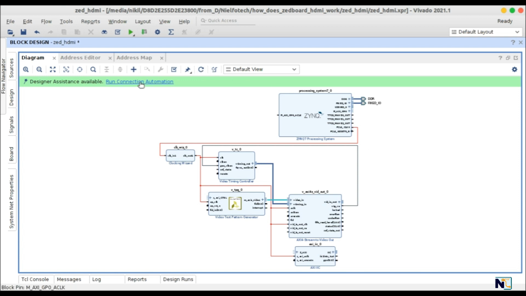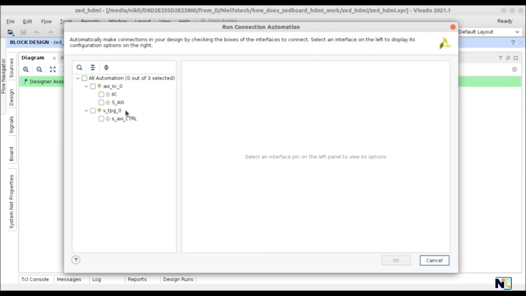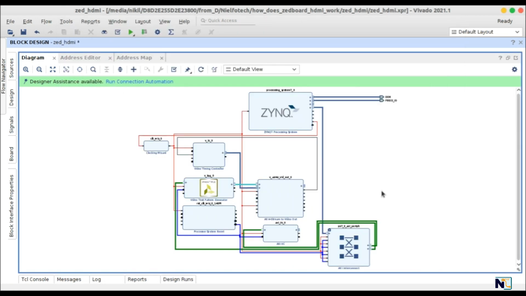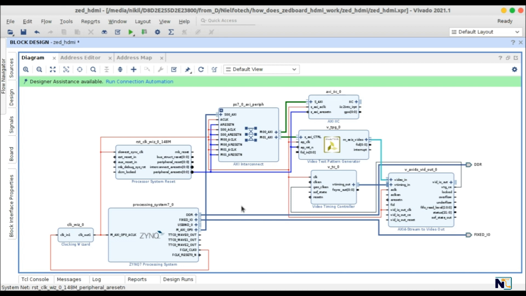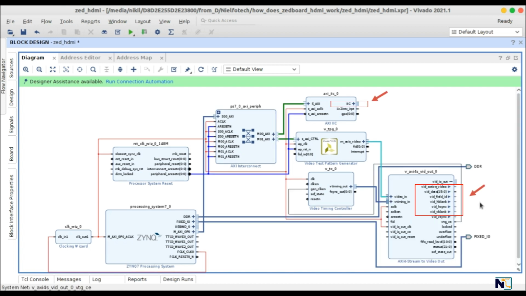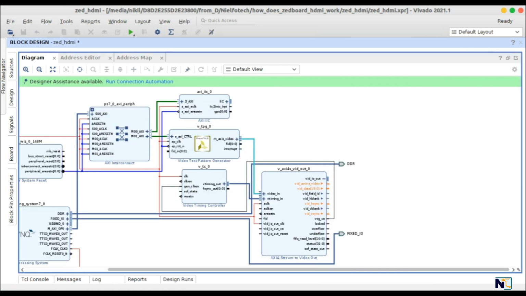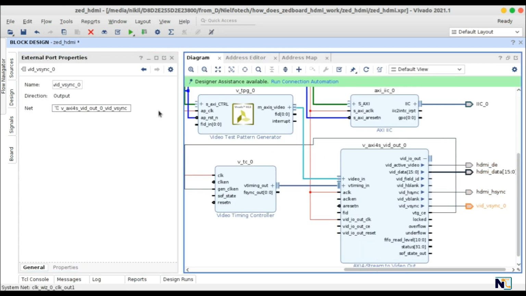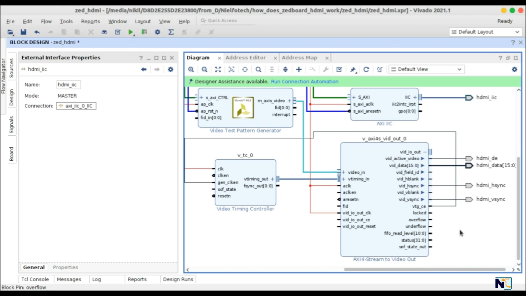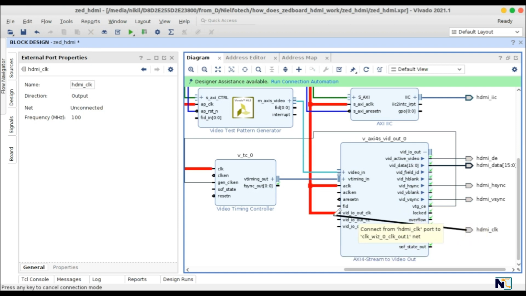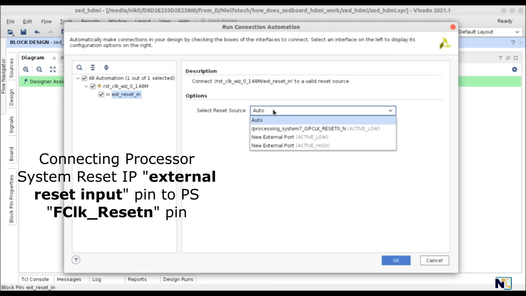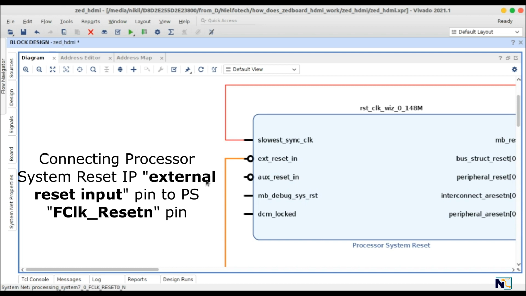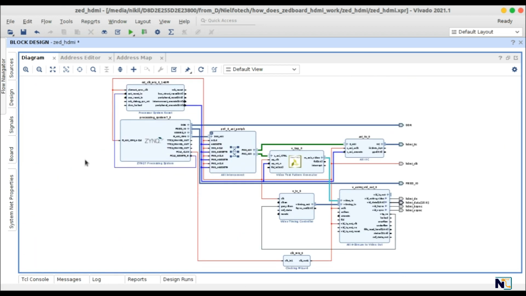Now we need to connect the AXI-Lite interface with the Zynq PS. We can do this by running connection automation. To make a signal connection between the FPGA and the HDMI transmitter IC, we need to make these signals external. Let's make it. Okay, let's rename these ports. We also need to make the pixel clock signal external, where we create a clock port and connect it to the pixel clock. Okay, we have completed the block design.